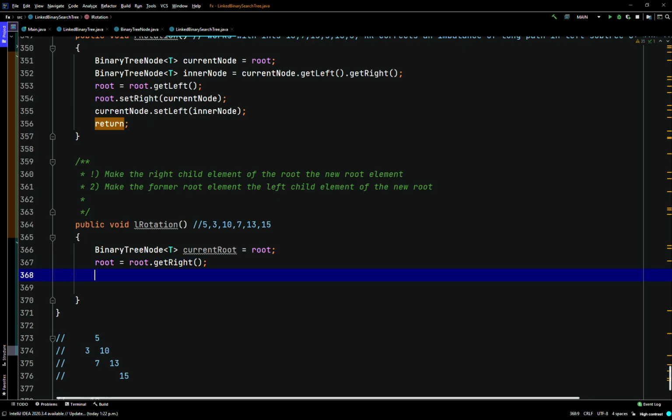So here we'll say root dot set left current root. What it's saying is make the former root element, binary tree node of type T current root, that's our former root. Former means before. The left child element of the new root. So the left child element of the new root.